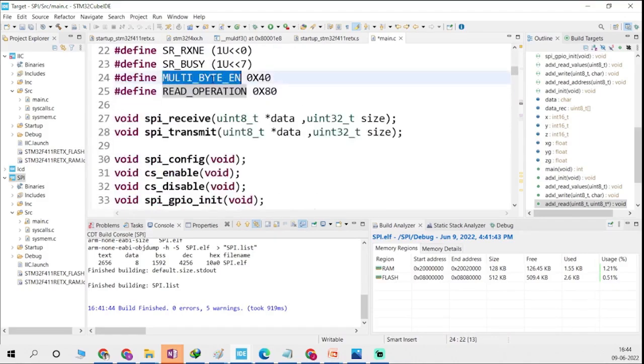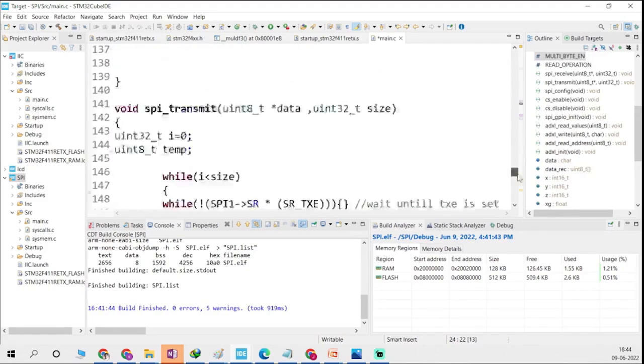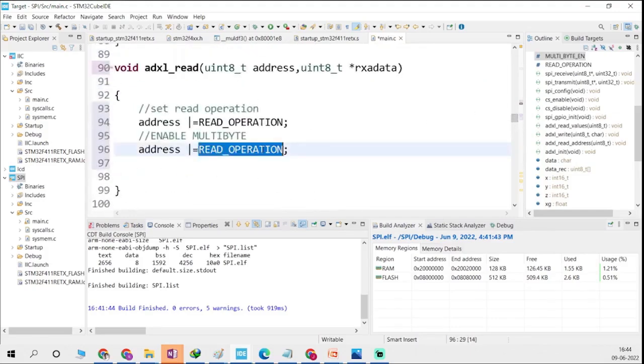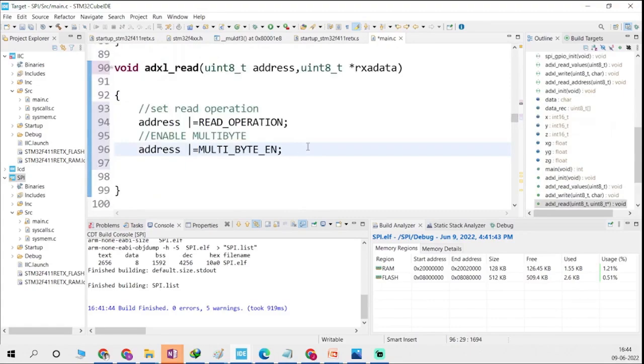So I just copy this. Okay, so now you have to enable the CS, chip select. Okay, now you can start transmitting the address. Transmit of, this is address. Okay, this is the size.